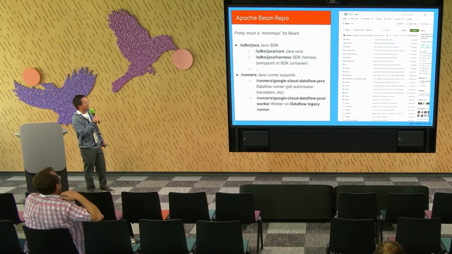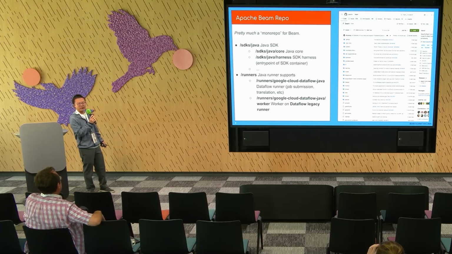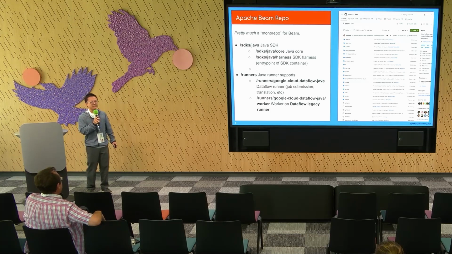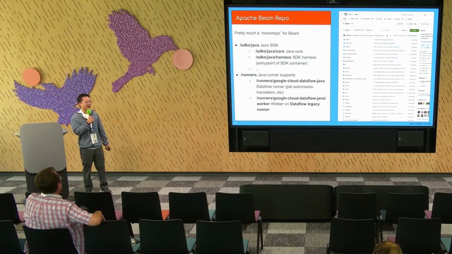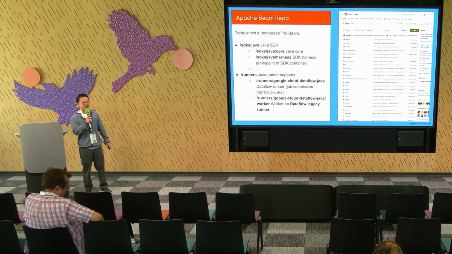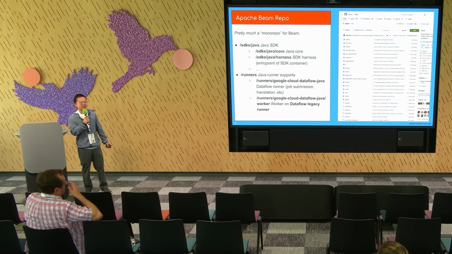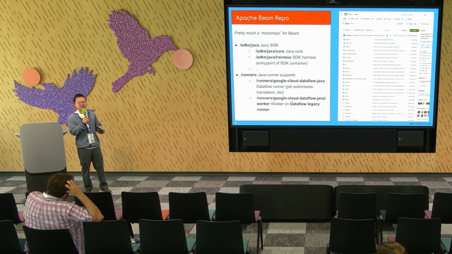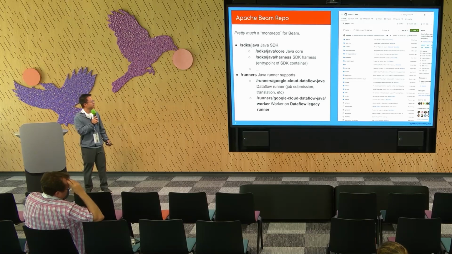First, the Apache Beam GitHub repository is pretty much a mono repo, which means it includes almost everything for the Beam project, including the SDK code, the runner side code, build infrastructure, CI/CD, and also the website. The website includes the Beam website, and we also have some other things like the Beam Playground and Tour of Beam website, all in this repository.